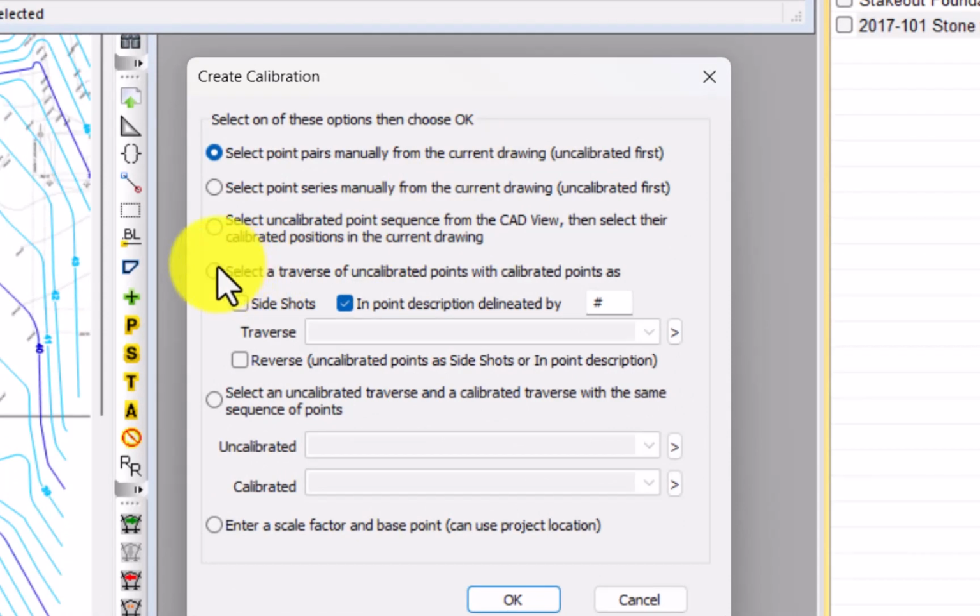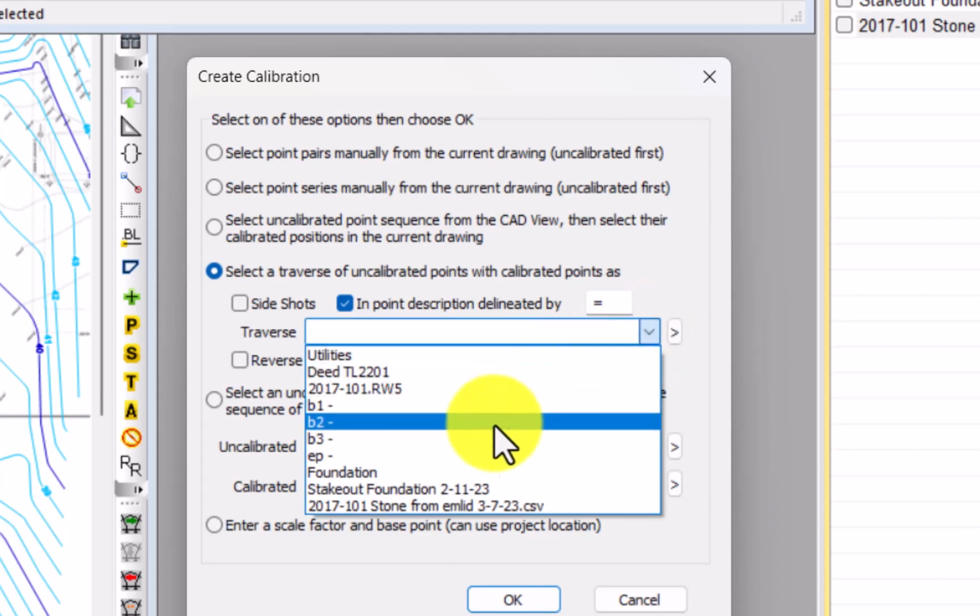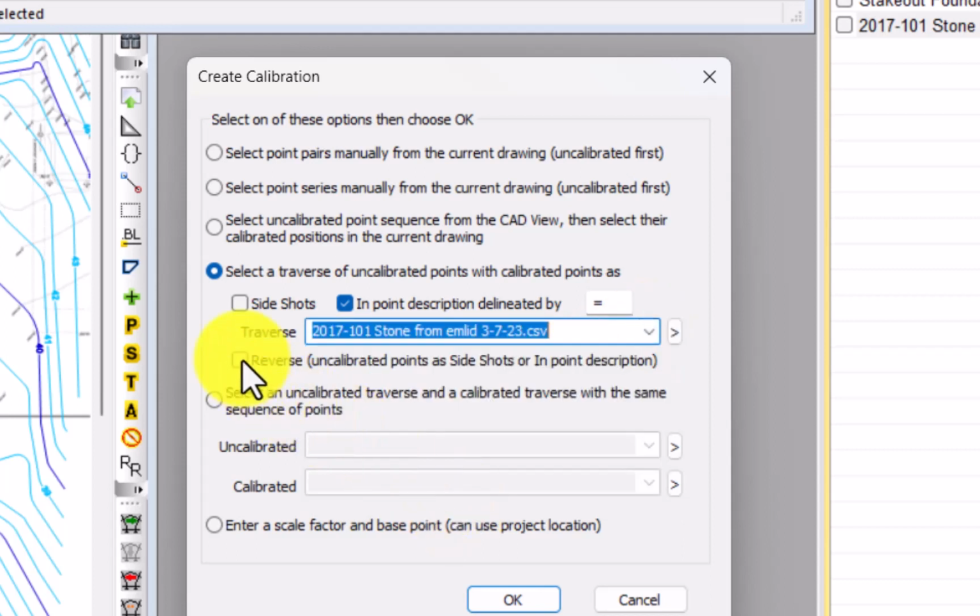I'm going to tell it, select a traverse of uncalibrated points with calibrated points as, and I used an equal sign and put them in the description, and I'm going to select that traverse. But I want to reverse it, because I want the uncalibrated points as side shots, because I want to take this 5,000, 5,000 survey, points 1, 2, 5, 3, and 1006, and I want to calibrate that to my GNSS coordinate reference system. So I just simply say reverse.